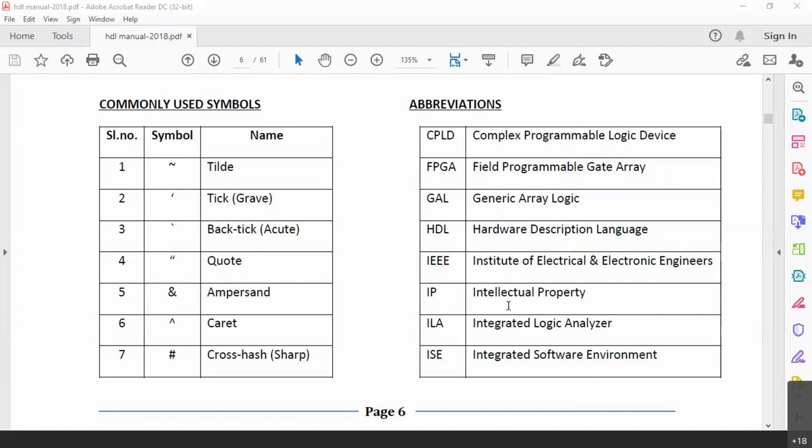Now, what is IP? Intellectual property. IP basically means, as technology has evolved, many of the microcontrollers and microprocessors are no more hardware. They remain as software, and the software is encrypted. It is called a soft core. It is not hard core. That soft core itself is sold by those companies.